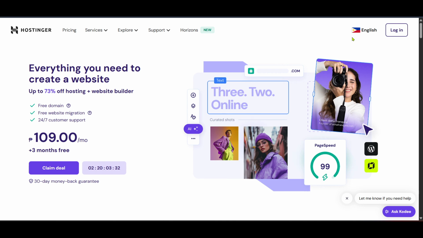First, you'll want to head over to the Hostinger website. Hostinger is a user-friendly platform perfect for bringing your ideas online with a website. Once you're there, you'll see the option to log in, which you'll need to click. If you don't have an account yet, make sure to create one because this step is essential for accessing your hosting services. Once logged in, you'll be directed to the Hostinger homepage.